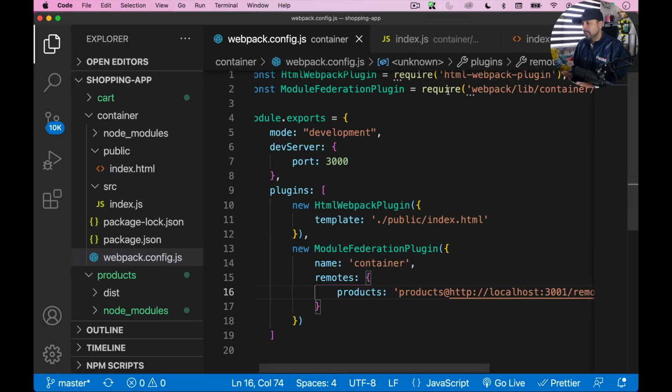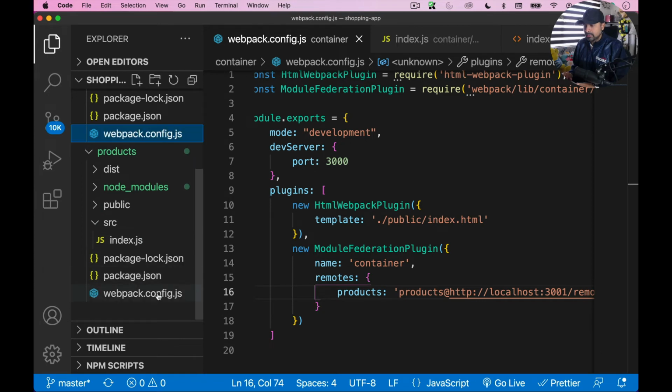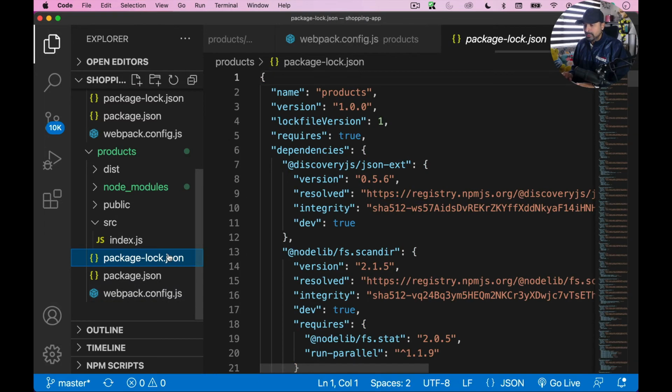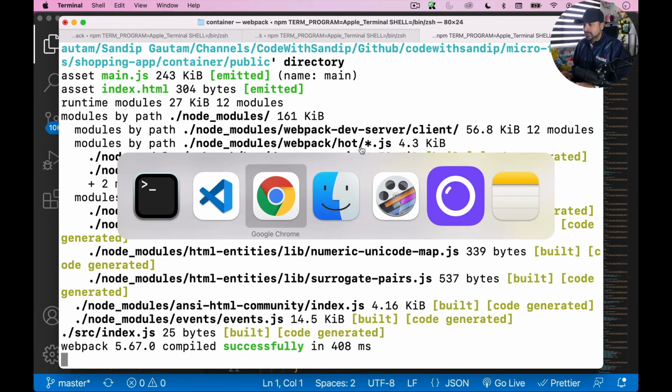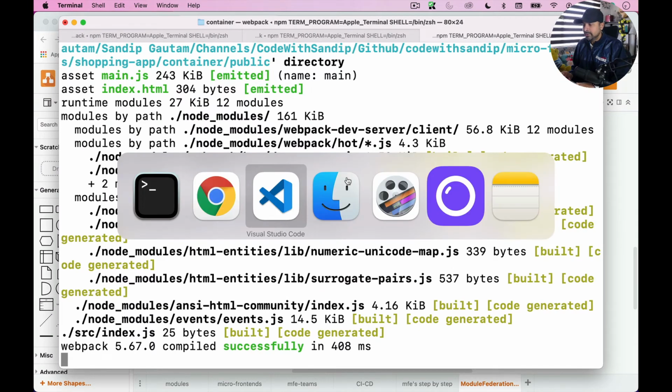So if I go back to my code and to the webpack config of products, this is the file, right? This name I'm going to use. So products is the name, and this is the file name. That's what I'm going to do here. I'll go back to my notes to show you. We are going to import first products and product index, and then cart and cart index. We haven't configured cart yet. So let's import our MFEs.